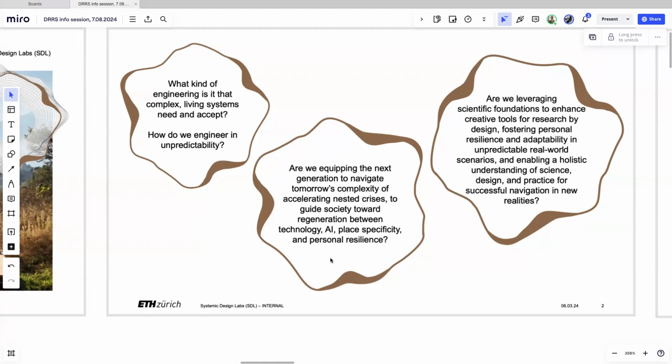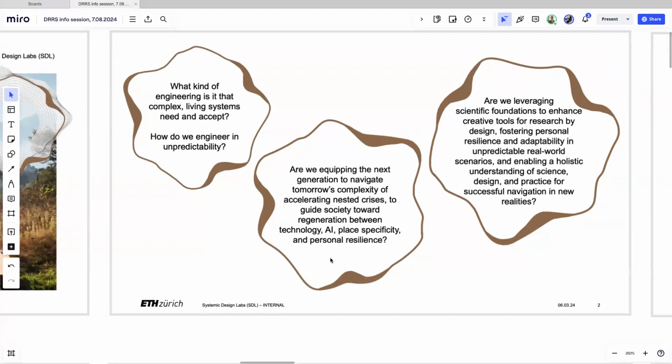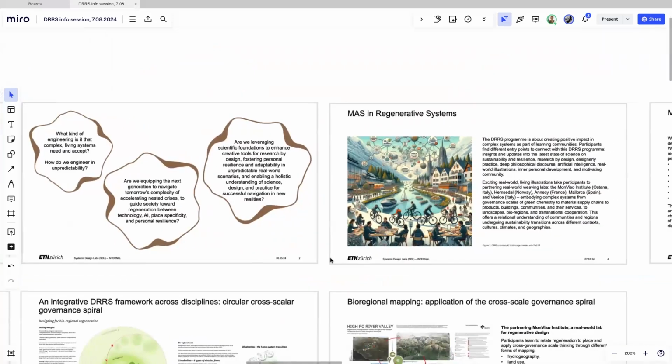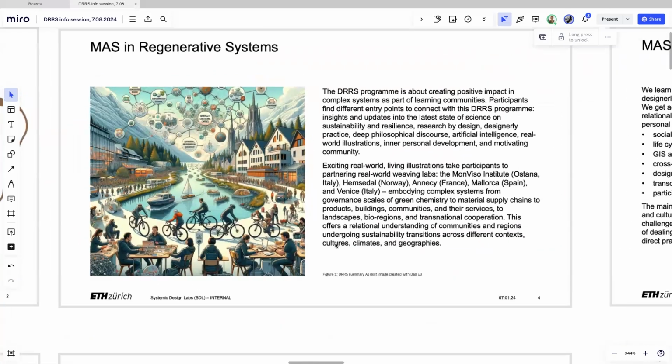And so that's really involving a lot of different topics, a lot of different backgrounds, between technology, AI, warm data, and solos out in nature. And that is such a program that has been missing on the market. And that's what we are offering in a nutshell here in this program. So it's a lot about creating positive impact in complex systems, yes, as part of learning communities. Again, we are a group of very diverse experts from many nations and different fields that come together and exchange their experiences in the light of enacting complexity in a designerly way.